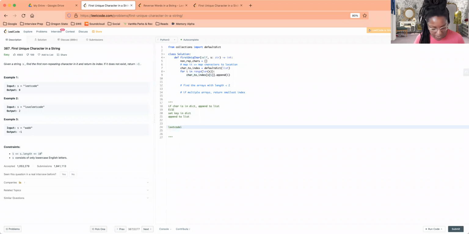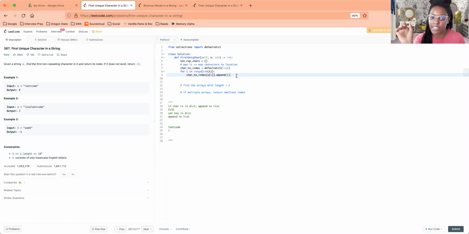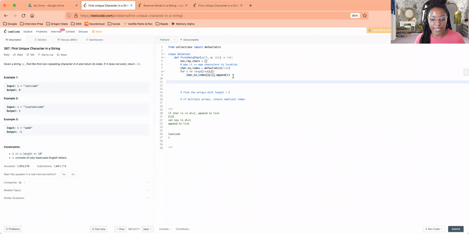So, if we're at 0, I want you to take L, put that in the dictionary if it's not there already, and then append this index right here, it's 0, to that array. So that's what I'm doing. I'm just iterating through the string and adding the locations for that specific character to the dictionary. So once it's done, like let's say that it's LeetCode, once it's done, our car to index dictionary should look like something like this.